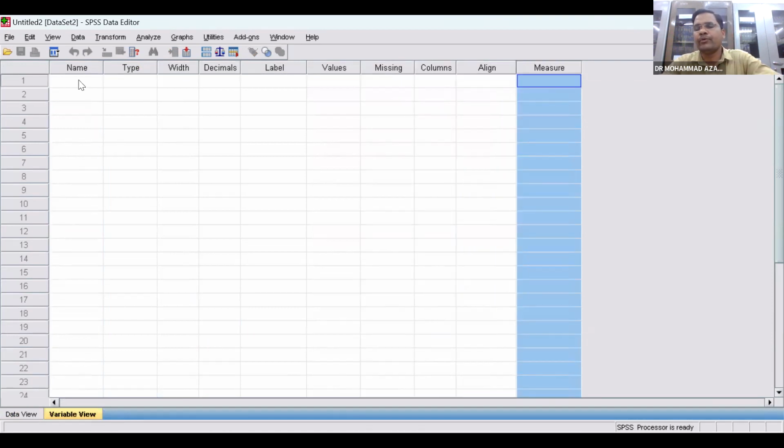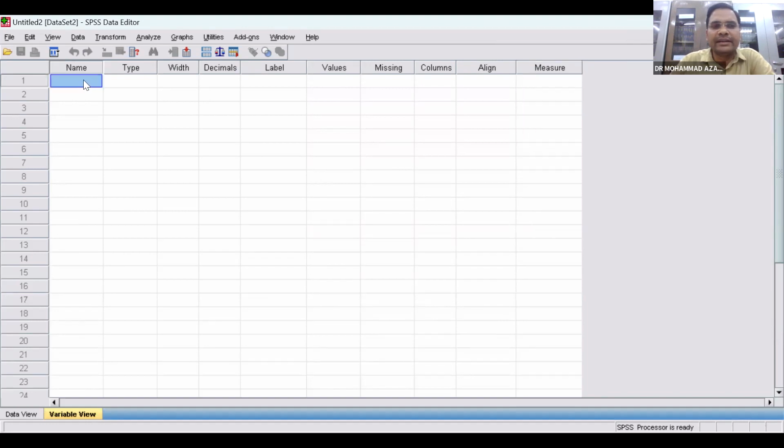This is the most important part of SPSS, because if you enter data properly, then definitely you will get a good result. If you had wrongly entered data or wrongly coded data, then it will directly impact your result. So how can you enter the data?